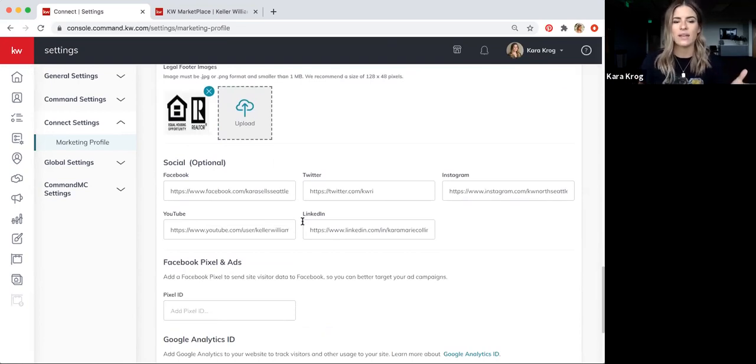So one thing I definitely recommend if you're linking your social media to your Command is that you're linking things that you want to make sure are professional facing. So if you've got a personal Instagram or a personal Facebook where you post a lot of things that you wouldn't necessarily want your clients to see, I wouldn't link those here. You can always make yourself a more professional one, like a professional real estate Instagram page, for example, and link that.